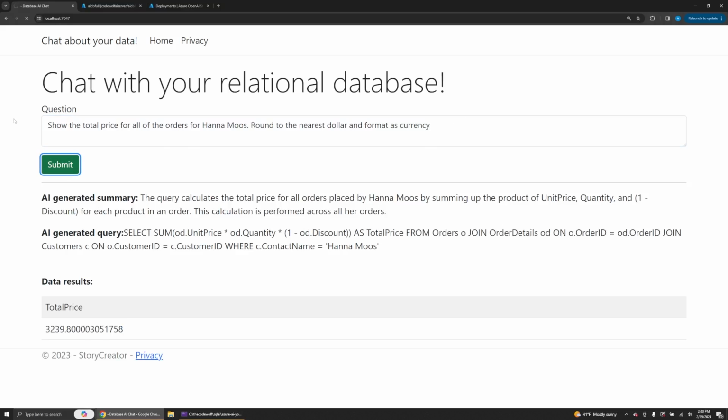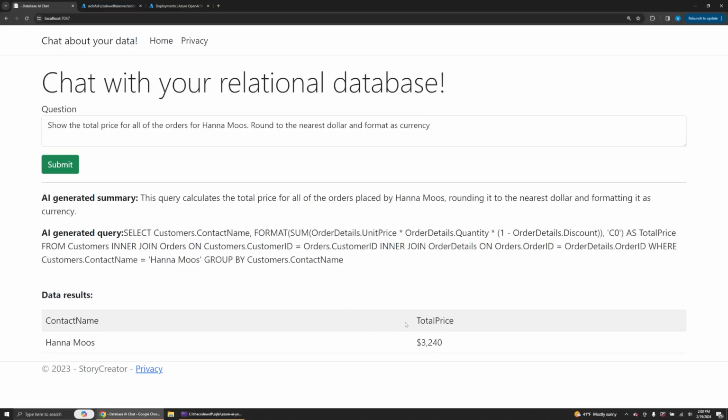But if we add in this additional help for our query and hit submit again, then sure enough, we get our total price formatted as dollars, and this time it even brought back a column with the person's name. Now, one kind of important detail here is that these queries and the results can vary slightly when you keep resubmitting them. The data itself will still be correct. It's just that slight variations in the query formatting and such can adjust which columns come back, but the data is still accurate. So this one is correct, as was the one before it.